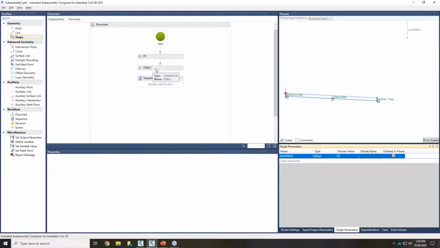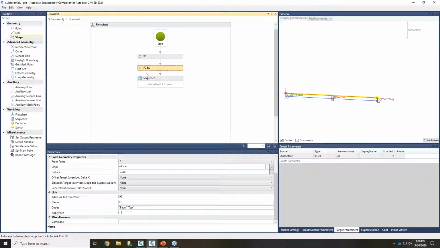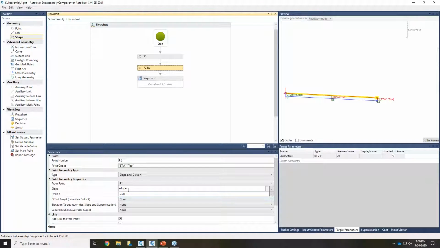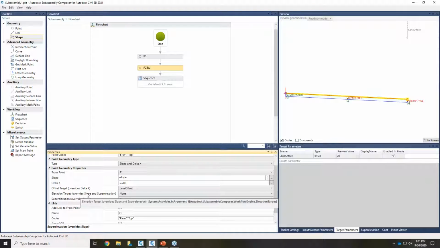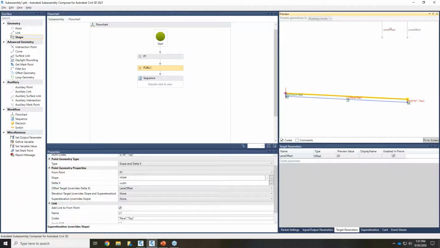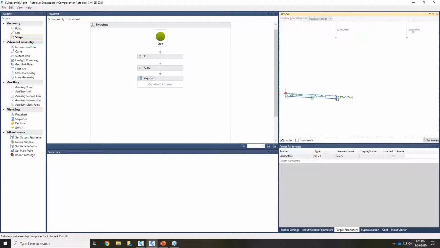So I'll go back to point number 2 in my flowchart. And we've placed this point based on slope and delta x. And we also have availability here for offset target. And I have none right now. Because I have created one offset target, it shows up in my drop-down menu. Now I can select it. So now I have an override. You can do the same thing with elevation targets. So now wherever that target is, my lane follows. And because the rest of the shape of pavement is parametric to point number 2, it also follows.